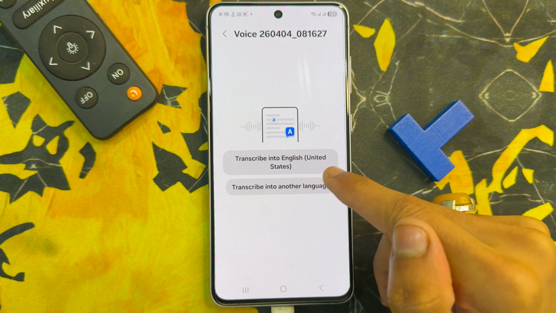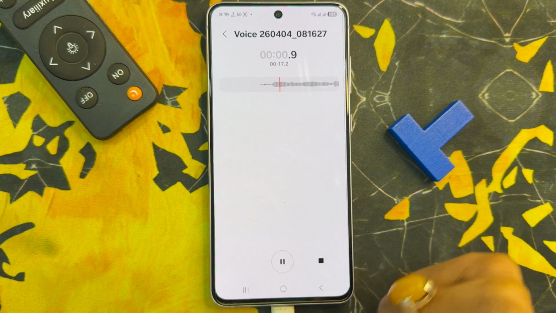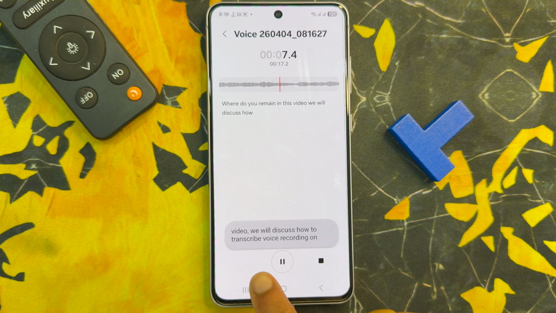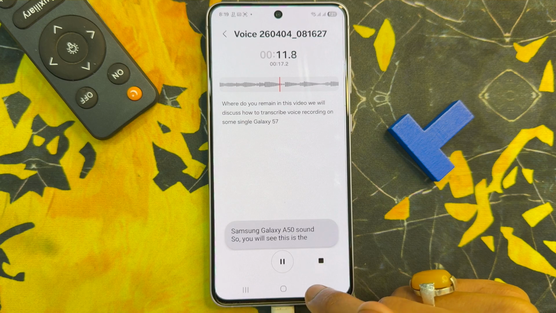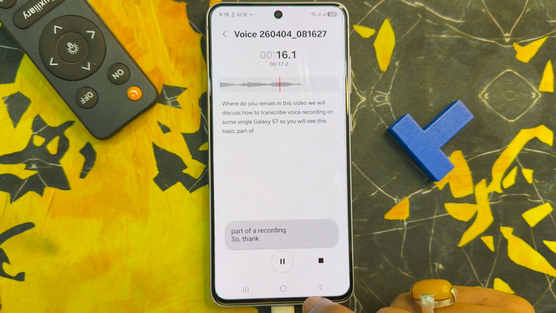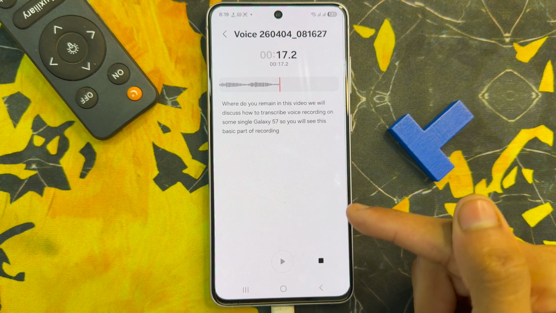Then click on Transcribe into English. If you want to transcribe a voice recording in English, you will see the transcription from here. This is the basic part of a recording. So thanks for cooperation. You will see.